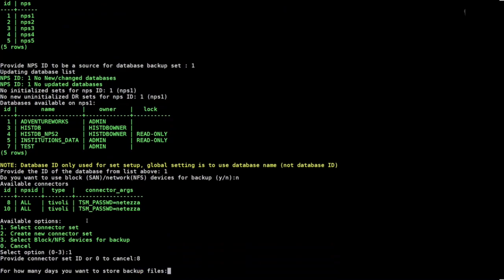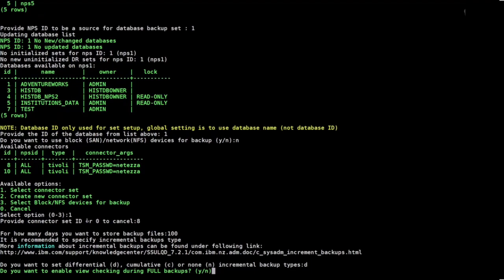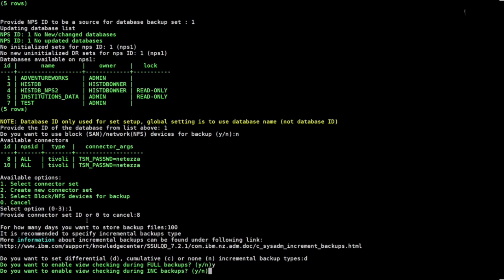Next we set the retention period, which for this backup we will set to 100 days, and the backup type. I'm selecting D for differential. Finally, a very important option is to enable view checking. A recent Netezza update changed its behavior so that backups can fail if any views are corrupted. SMF has the option to check and correct or drop the views during backups.